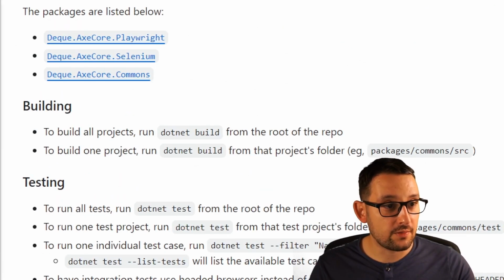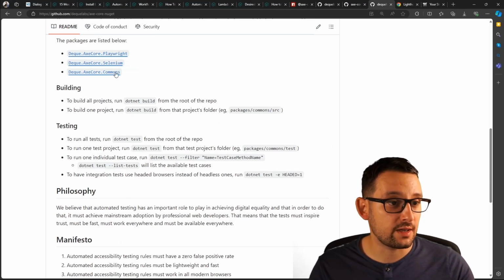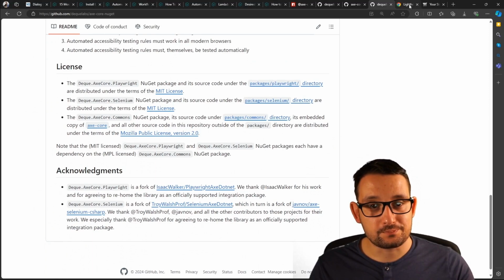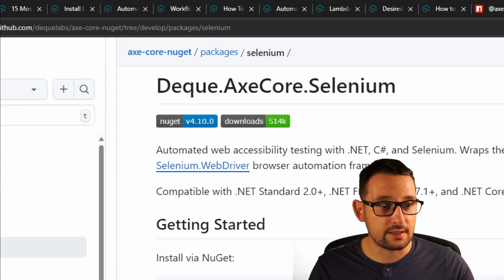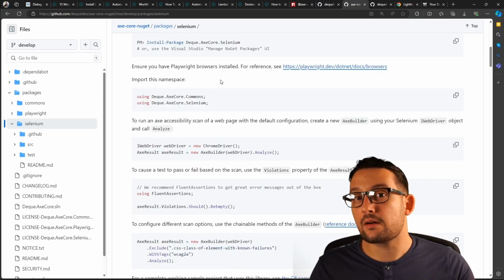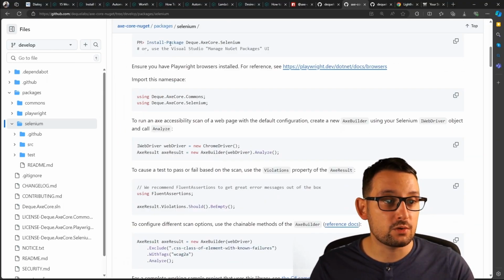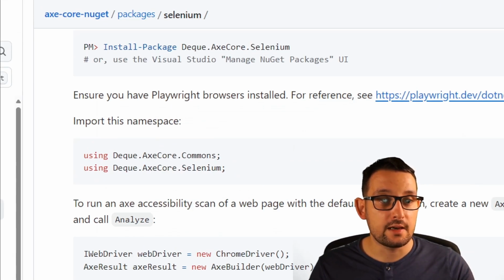There are a few pages that I'm going to provide. As you can see, they have Axe core for Playwright, for Selenium. They have this common project. I think this is the essential link that you need because it's like full-blown documentation. We need to install this package, the Axe Selenium.